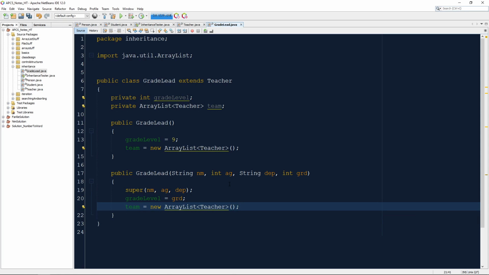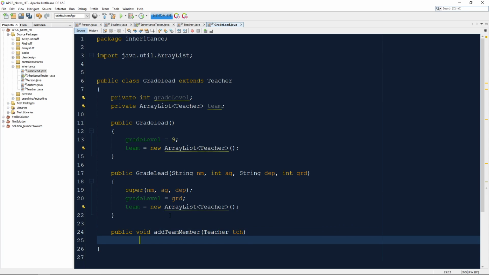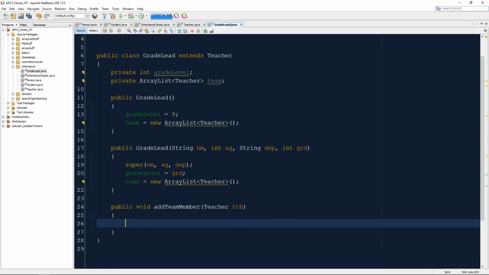And again, we're not going to go into all the details of what this is, but we'll add one more method similar to a teacher. If you're a grade lead, you have the ability to add teachers to your team. So let's make a method that does that. Public void add team member, and we'll say this is a teacher, and I'll do a TCH. And again, just like with teachers, this is a very simple process. We can say team.add whatever teacher you give us and add them to the end of the list. Wherever that teacher happens to be, they get put in the end of our list.